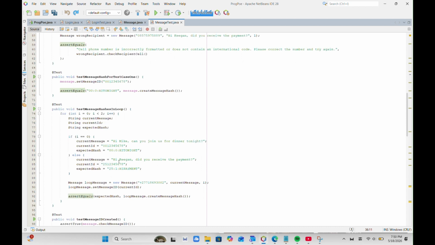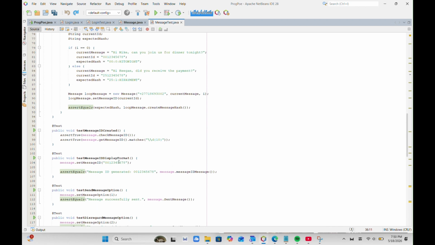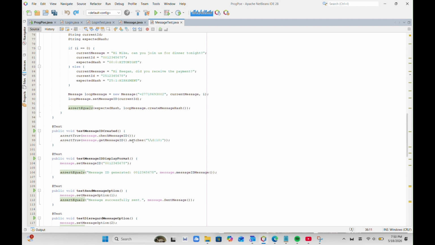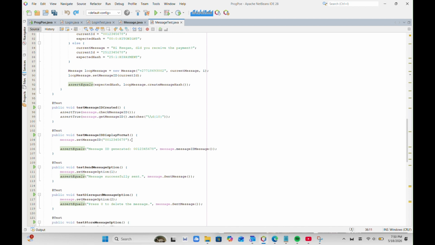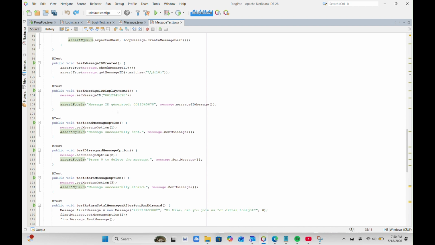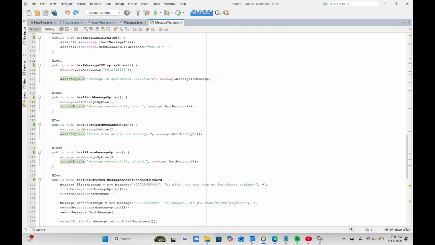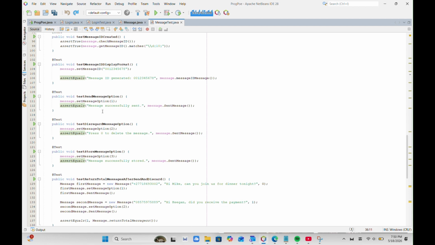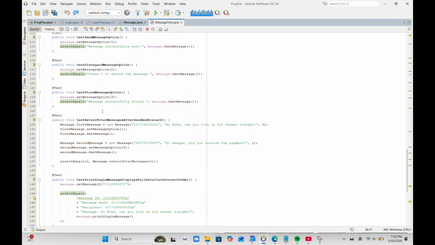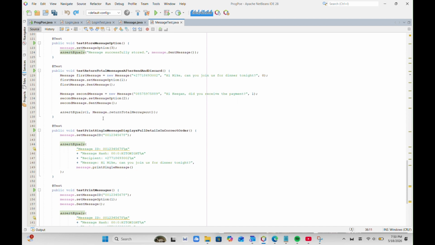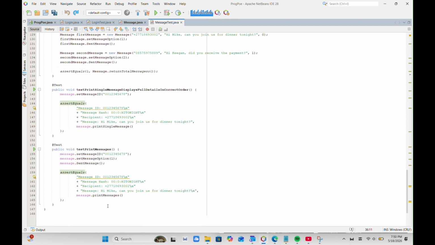Then the message ID test, I tested that the message ID is valid and that it always contains exactly 10 digits. Then the disregard, send, store test, I tested all three options, and I also tested that sending a message increases the total message count. Then the printing test, I tested that the message details print in the correct format and order.